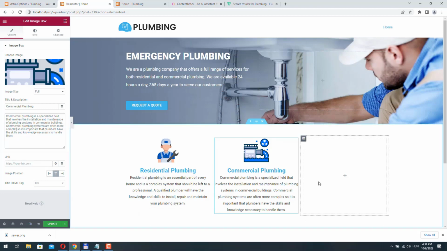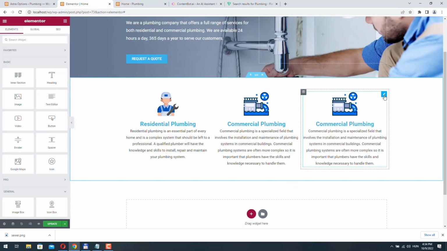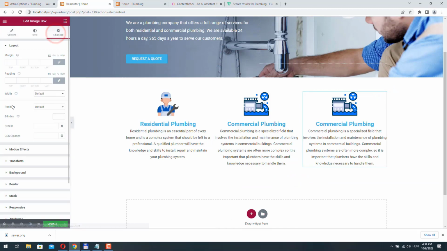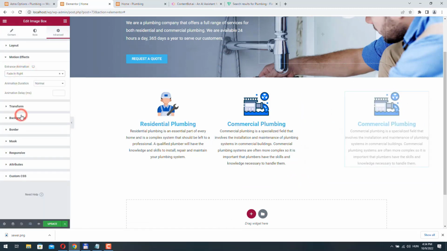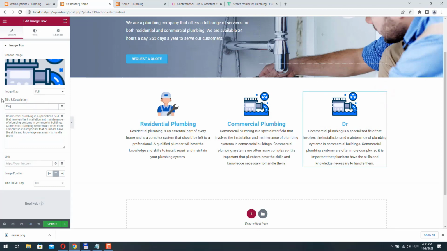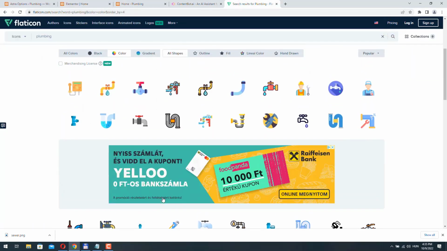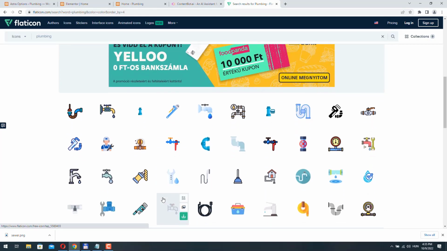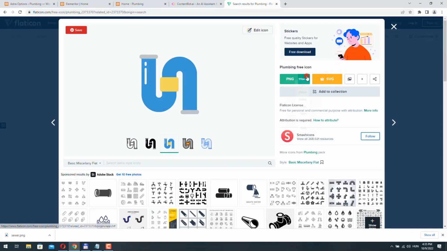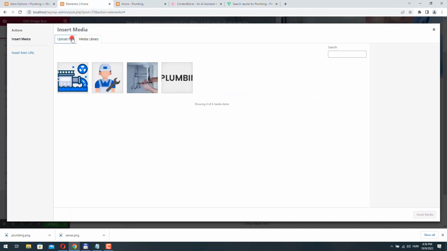Okay, so let's duplicate this again and put this here. Let's change the animation to fade in right. I'm not really an expert in plumbing, so let's just change this to drain clogs. Okay, let's search for a new icon. We need something that has to do with pipes. Maybe this one. Okay, let's change the image.